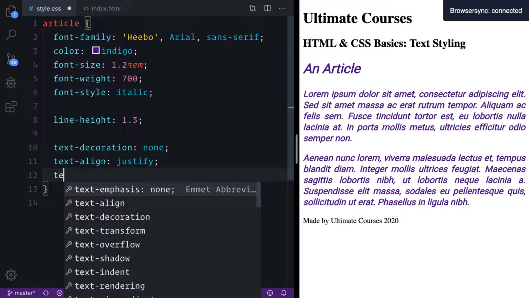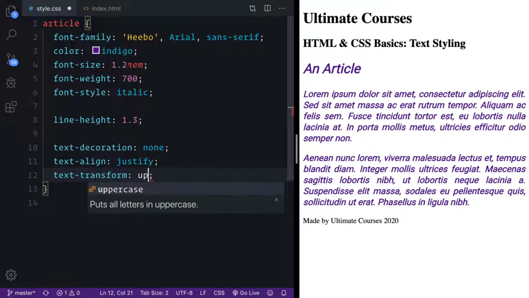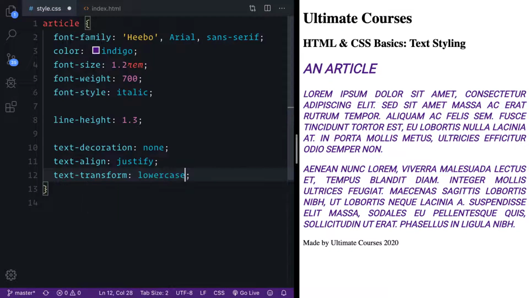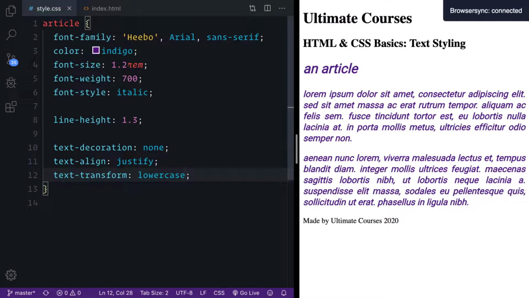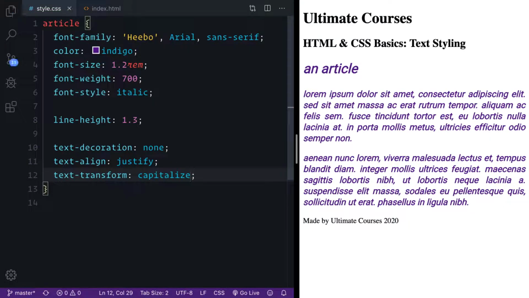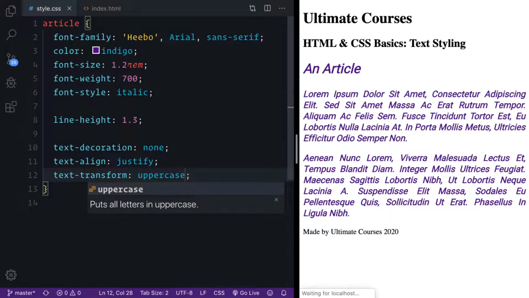There's a text transform property, which means we can set all our text to either uppercase or lowercase. Or then there's capitalize. Be careful when using this property, as it does have accessibility concerns.